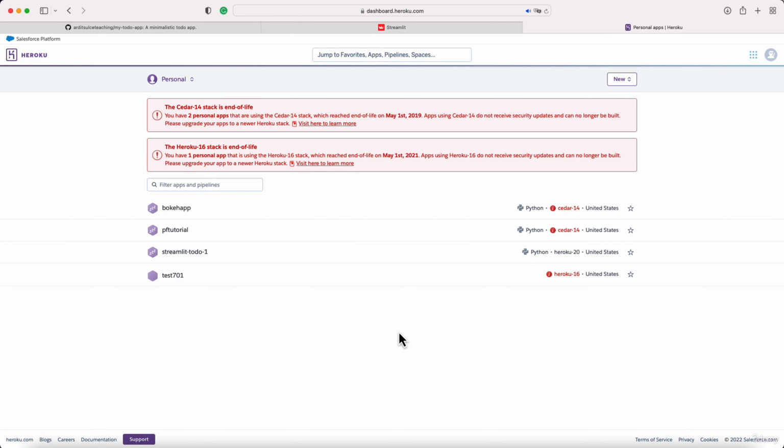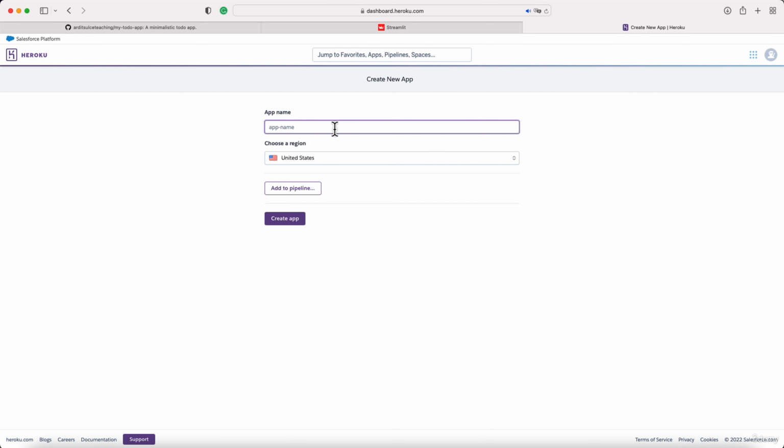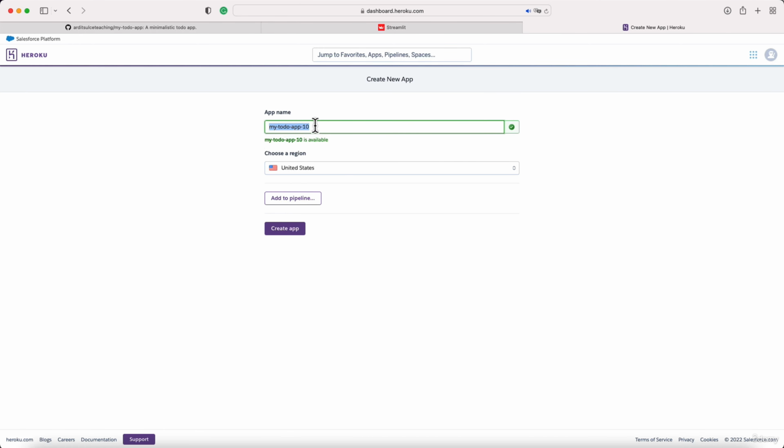On the dashboard, you want to create a new app. So let's create a new app. Name it whatever you want, like To-Do app, and choose a region. Oh, To-Do app is not available, so let's try my To-Do app 10. Yeah, that's available. So think about a name, because that is going to be the name on the public URL. Your URL is going to be something like my todoapp10.herokuapp.com. More about that later.